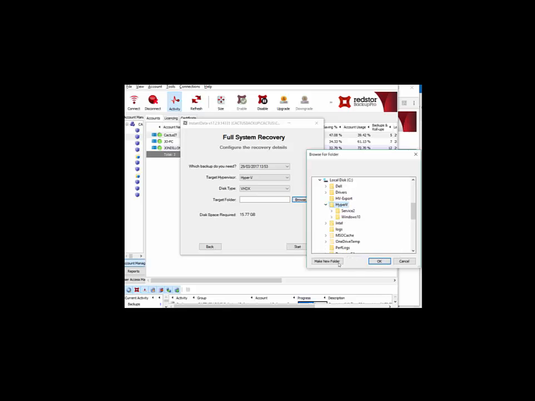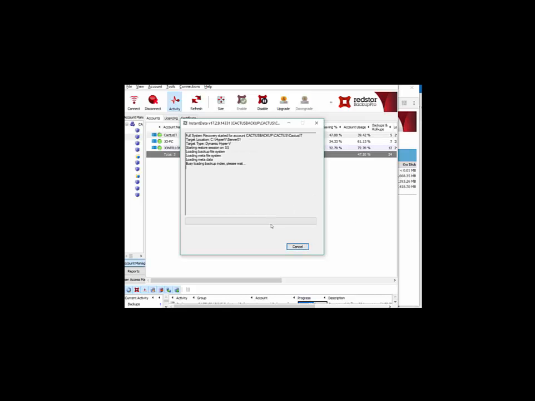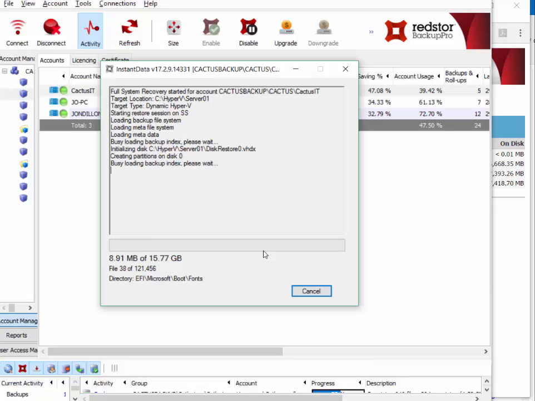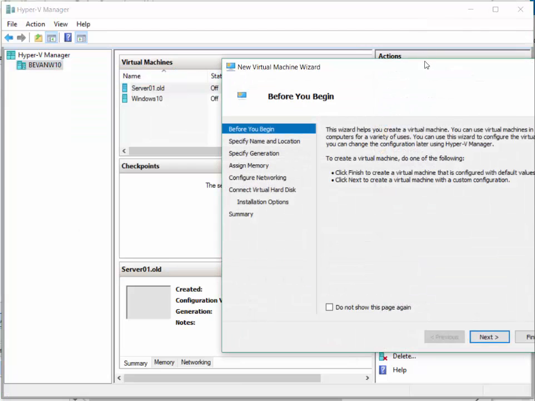I'll go to create the new VM while the restore runs, and I'll add the virtual hard disk later. I'm creating a Generation 2 virtual machine, and I'll select the LAN for my network location.